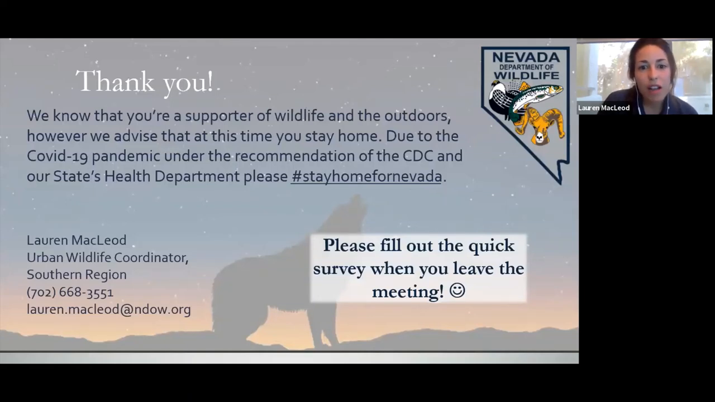What can we do in our yards to help nocturnal animals live or visit us? That's a great question. There's a lot of things you can do. Some folks in Nevada have installed bat houses or owl houses, and that's something you can absolutely do to encourage some of those nocturnal animals so that you can observe them around you.